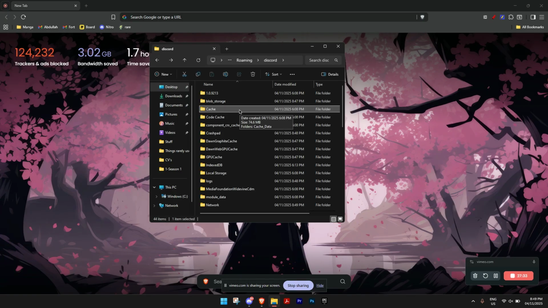It doesn't really matter, and don't worry, you're not deleting anything important here. Once you close Discord and reopen it, it'll create this whole folder again, fresh and new, right? Sometimes this folder might get corrupted, so you want to delete it and reopen Discord, obviously ending it with the task manager first, and it'll create a new folder, fresh and new, and it might just fix the problem.